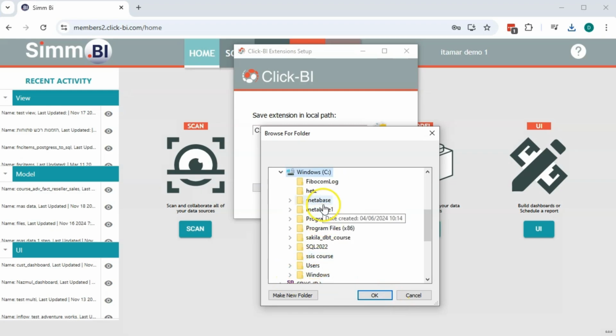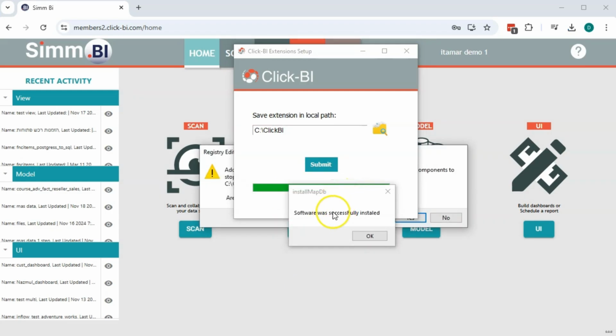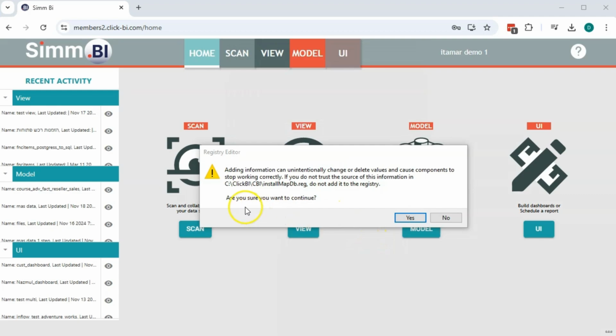I will open here, click BI. Okay, you can put it wherever you want. I put it in click BI folder. I will do OK, submit. Alright, software were successfully installed. I will click OK.